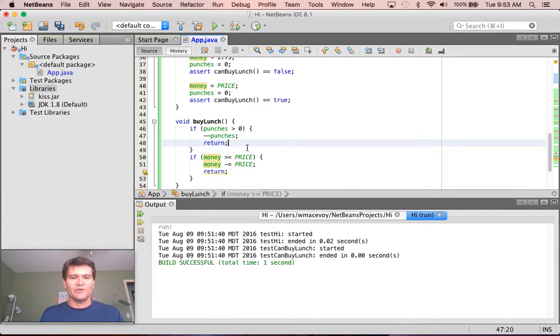So return means get out of buying lunch. So get into buying lunch: if I have some punches, take 1 punch, and then that's done. So return from buy lunch. If that doesn't work out, then if money is bigger than or equal to the price of lunch, remove that much money from my pocket, and then I'm done there. And then that's an interesting thing.